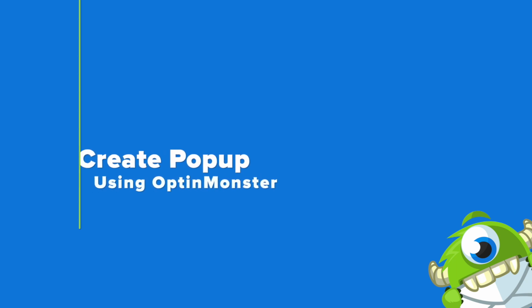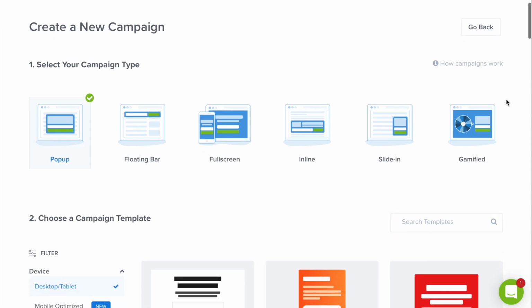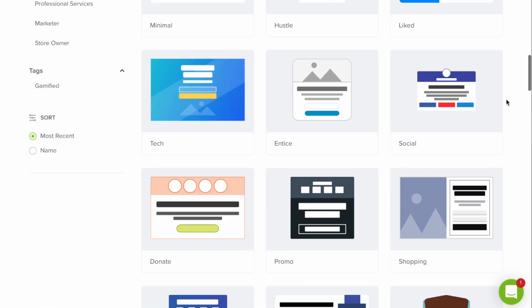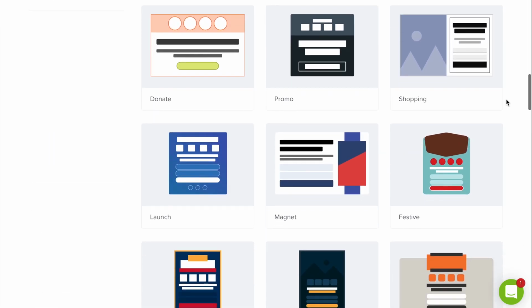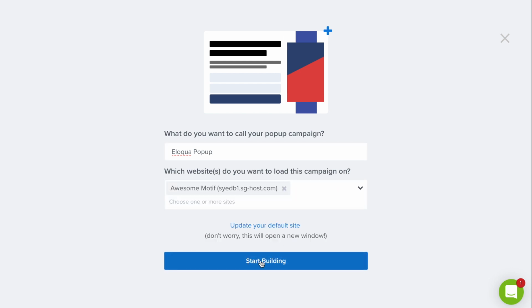Step number 2 is to create your pop-up using OptinMonster. Now that you have an OptinMonster account, you can click the green Create New Campaign button, and we'll choose Pop-Up. Here you have hundreds of templates to choose from, and for this tutorial, we'll select the magnet template. Next, you'll need to name your campaign, select which site to load on, and you can start building.